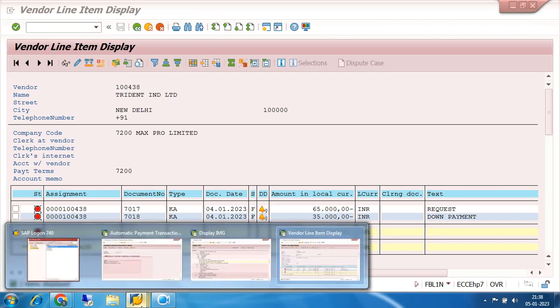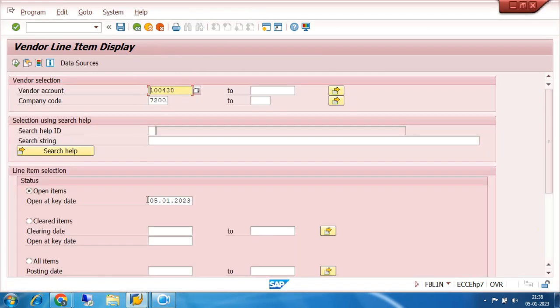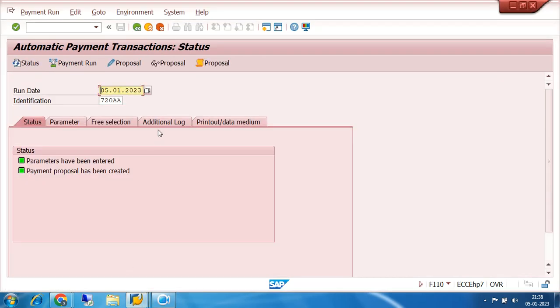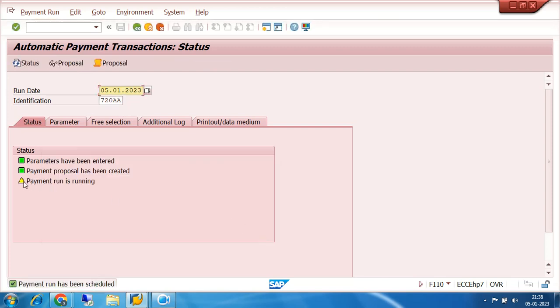But here I am not running the F-48, but I am running the automatic payment program. Through the automatic payment program, the down payment request will be converted into the actual down payment, or actual release of the advance payment. So click on the payment run. Always put start immediately and click on continue. It will show in yellow. You have to just click on refresh or status.